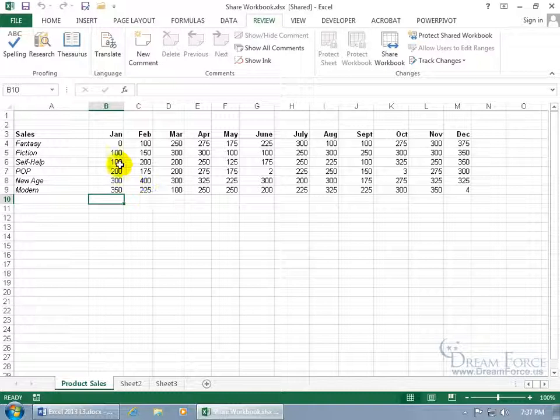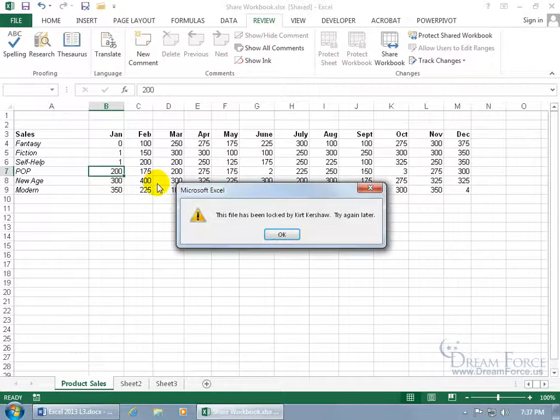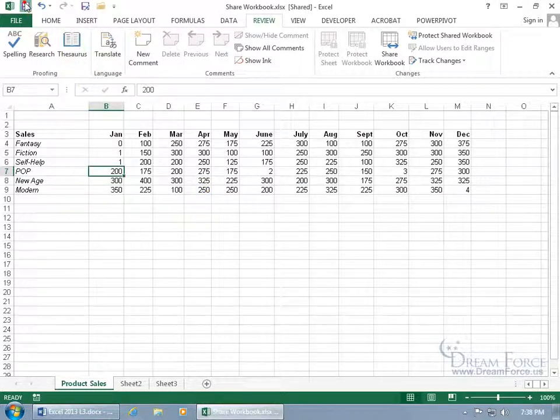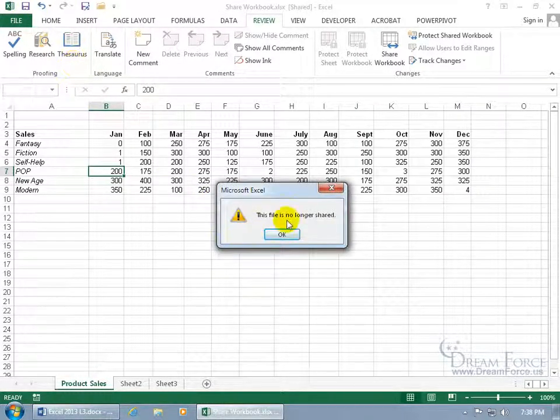So when I'm sitting here oblivious to everything and I'm like, I'm going to make some changes, and I come up here to click Save. This file has been locked by Kurt Kershaw. In other words, I removed it from being shared, and because I have access to it, only one person can access it at the same time because it's not being shared. So the moment I close out of it and I click OK and I click Save again, the file is no longer being shared. Click OK.